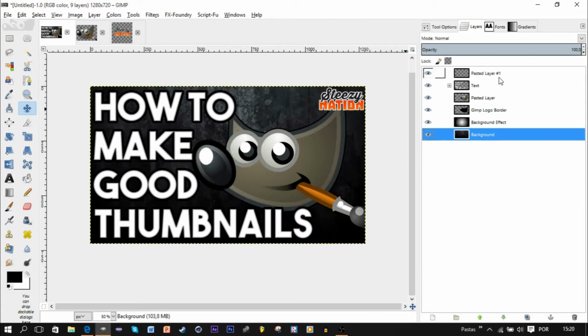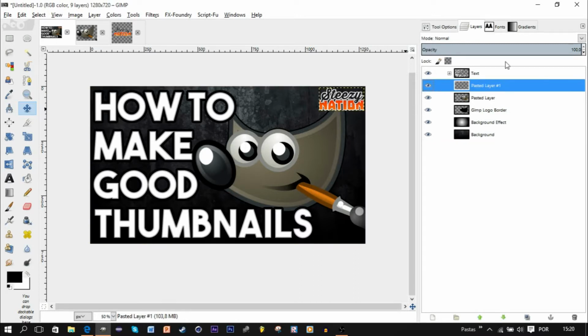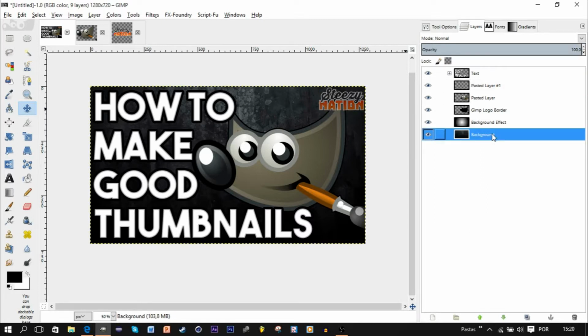So maybe I should, I don't know if the GIMP logo should cover that, but maybe I'll make it a bit transparent. Yeah, it's actually really good. I didn't expect it to come out this good, but there's a few things we can do.